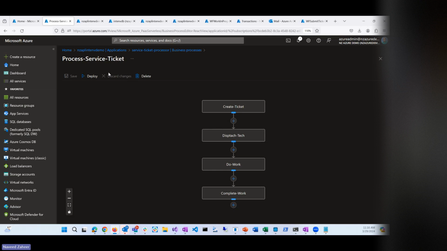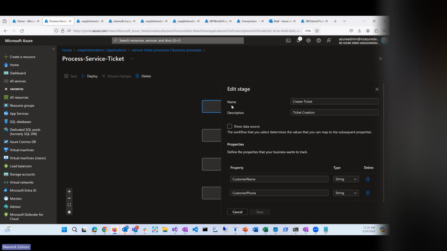You got the ticket, you dispatch the technician. Third one is permission to do work. They're doing work. And then finally, complete work and they send this back. So this is that. So let's see how all of these are mapped. So I'm going to go to the first stage. This is the first stage. As you can see, they have two properties, customer name, customer phone.